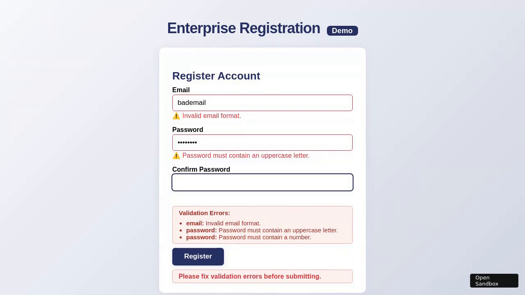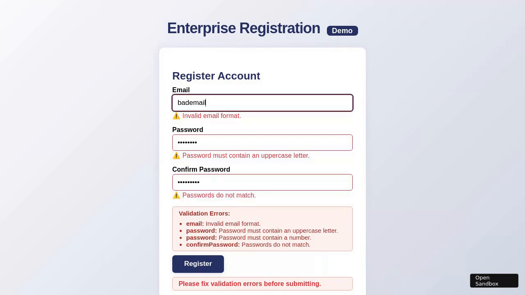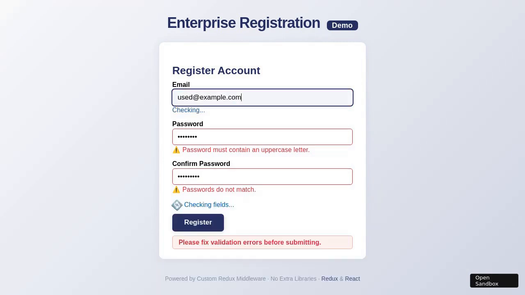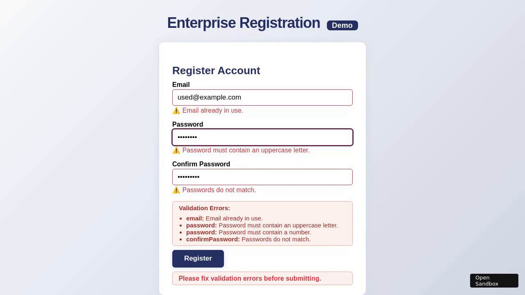Next, the email field is filled with "bad mail", an invalid format. Tabbing away from the email input immediately triggers a validation message: invalid email format. This feedback is displayed near the email field, reinforcing the real-time aspect of validation.